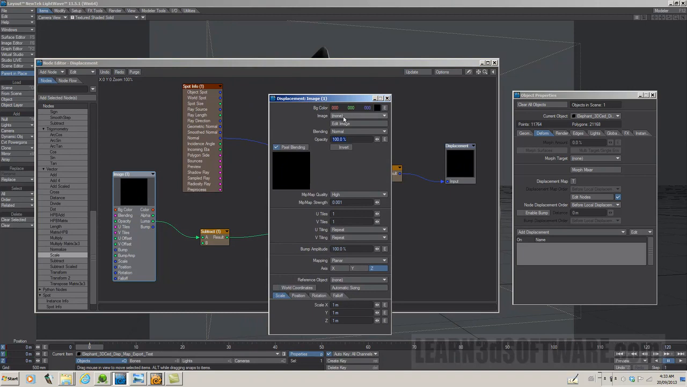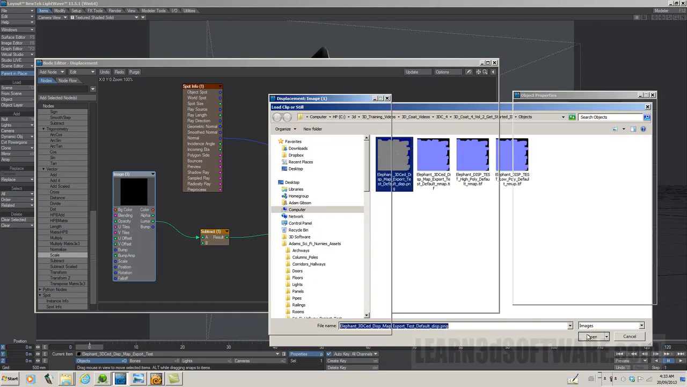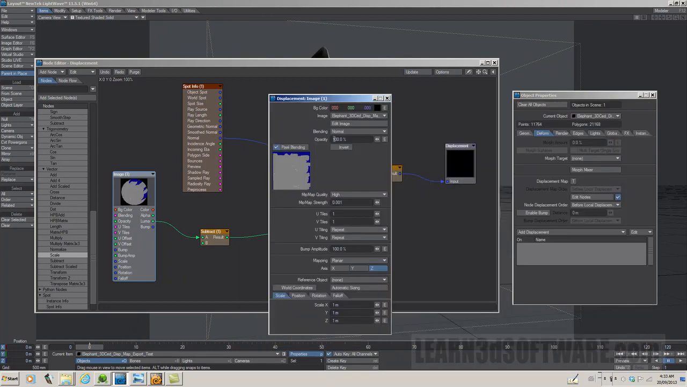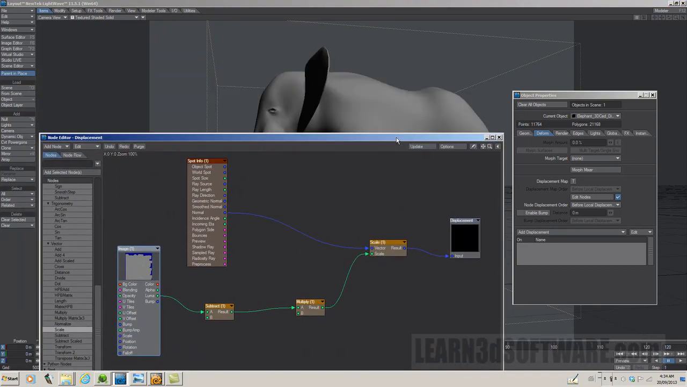So image, it says none. Right now the normal map is loaded up. Let's get the displacement node in there. And we need to go down to mapping. We need to pick a UV map, and the UV map, we just renamed it to the skin of the elephant. Okay.